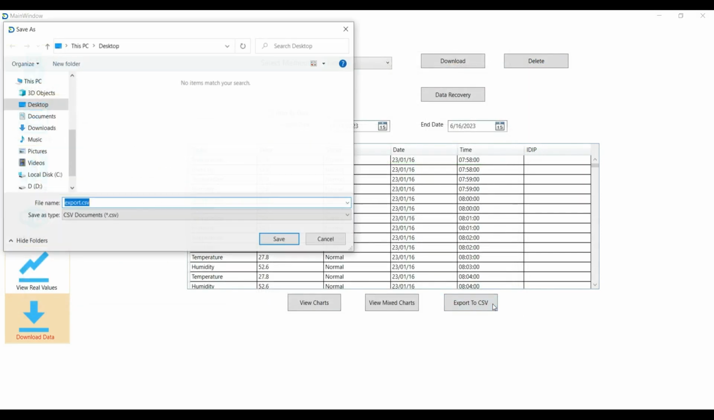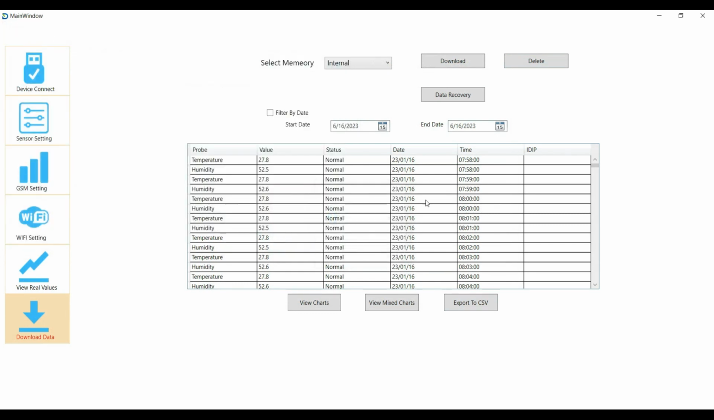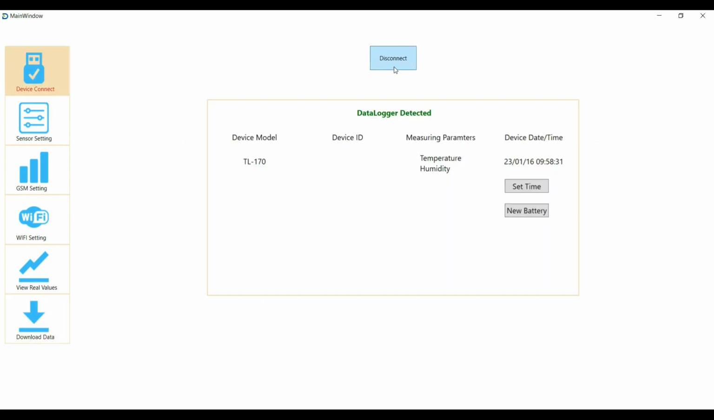Export to CSV. This button will export all readout data as a CSV file. When you have done with settings, disconnect the data logger.